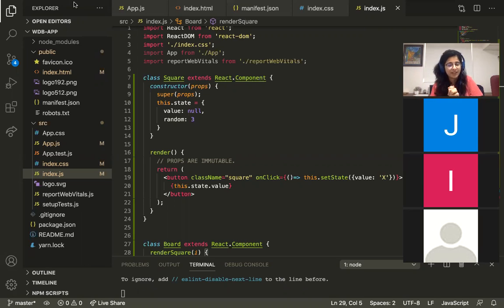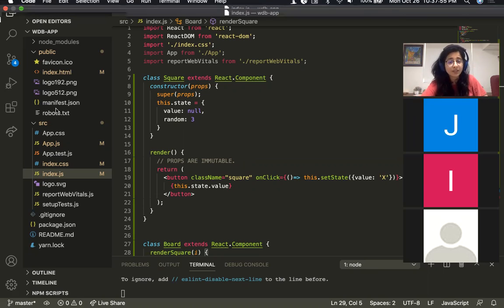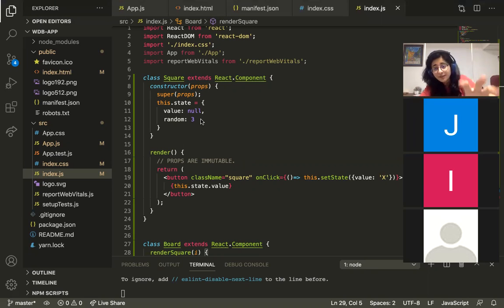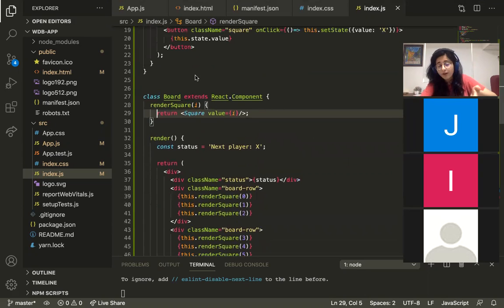Okay, as I was saying, the only way to get all the pieces of the password together is to not separate them in the first place. Instead, what we're going to do is lift state up. What does this mean? Well, we're going to take state from Square, where it is currently, over to Board, its parent component. So we're going to lift state from Square to Board.